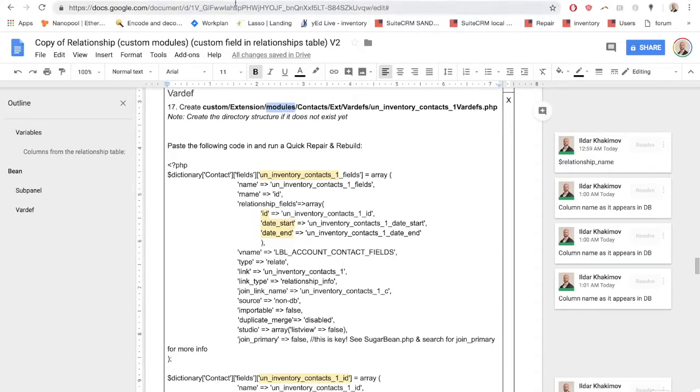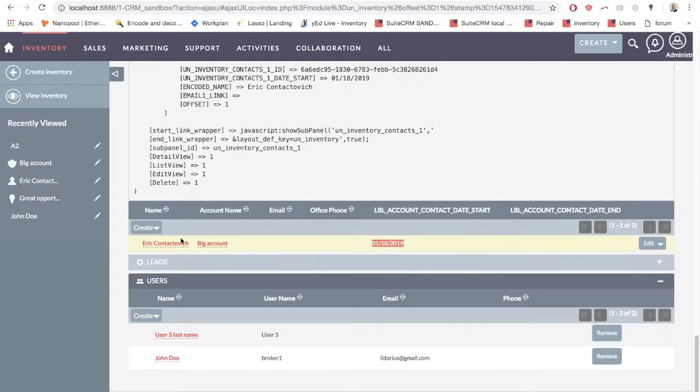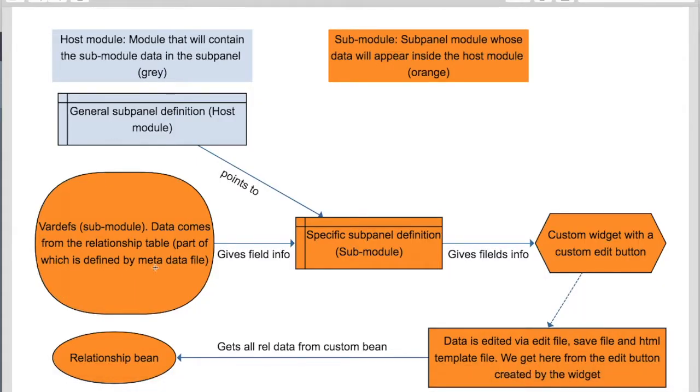So when we look at the graph here, this is going to be the sub module. The sub module is the contacts module. That's the stuff that's showing us the record. So we can see it here. It's the same color code. It's orange. Sub panel is orange. So we're working inside the sub module folder, right?